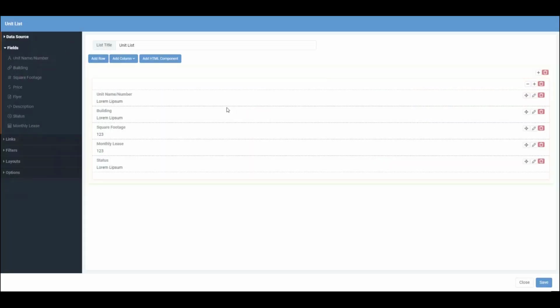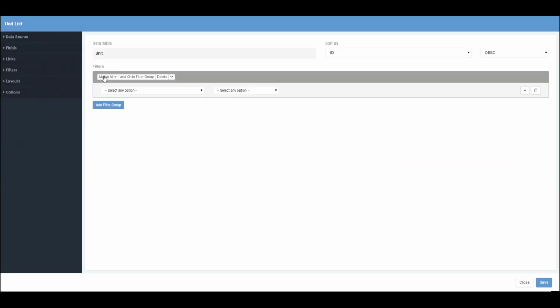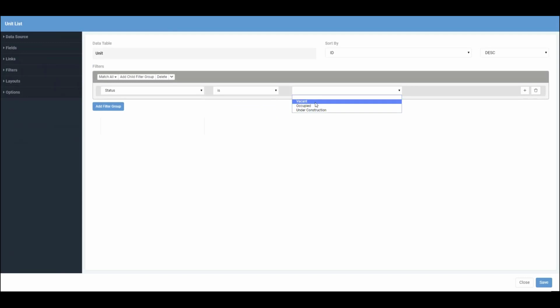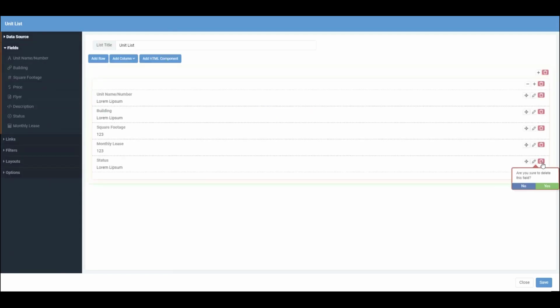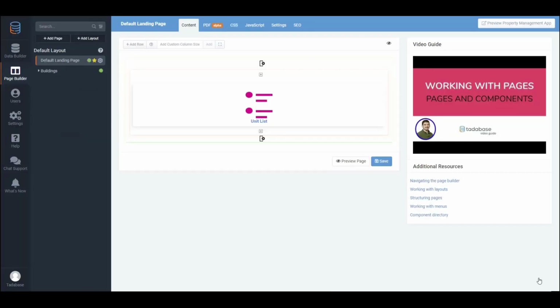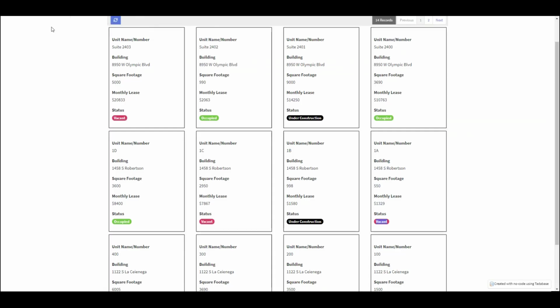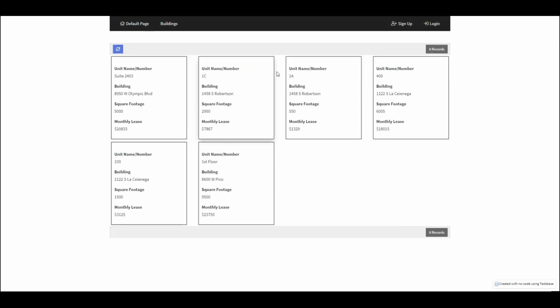So we're going to go back to the units page on the data source. We're going to filter it to say only show records that match the following, and we want to say where status is vacant. And we don't need to also show that it's vacant here, so I'll remove this field from the page and I will go ahead and save it. Let's refresh it. And now you can see it's only showing units that are vacant.